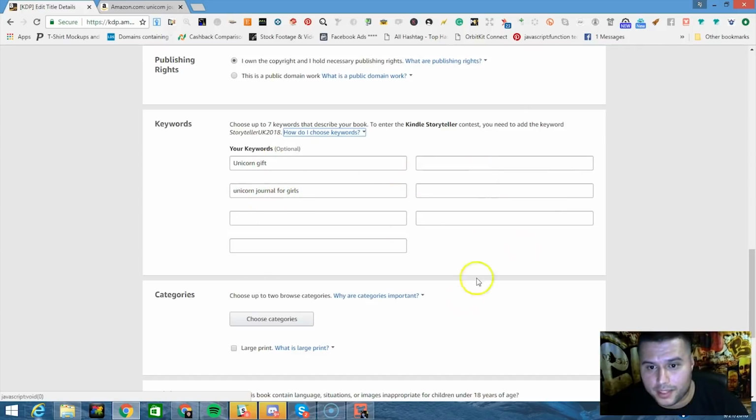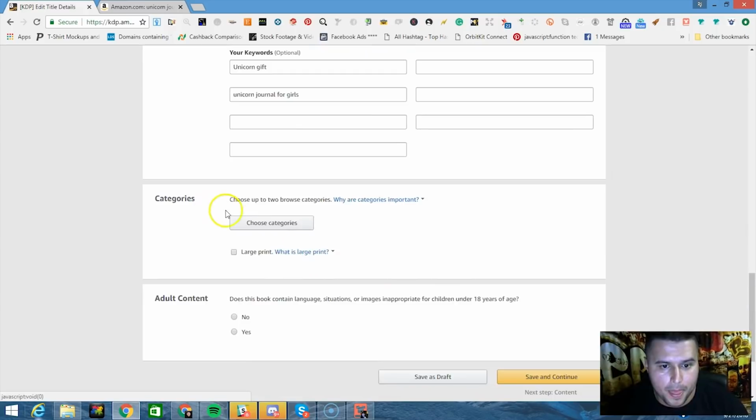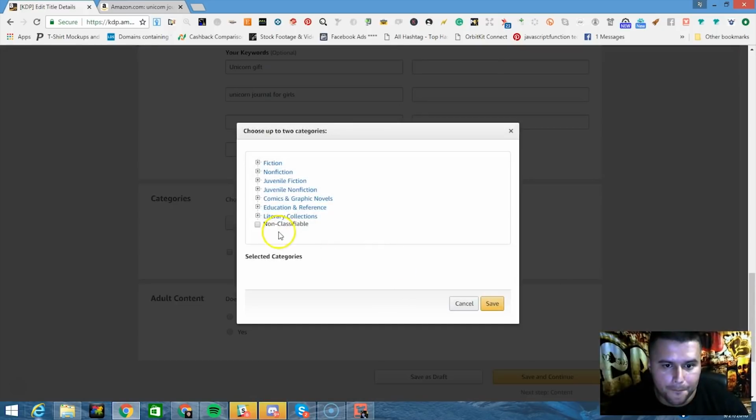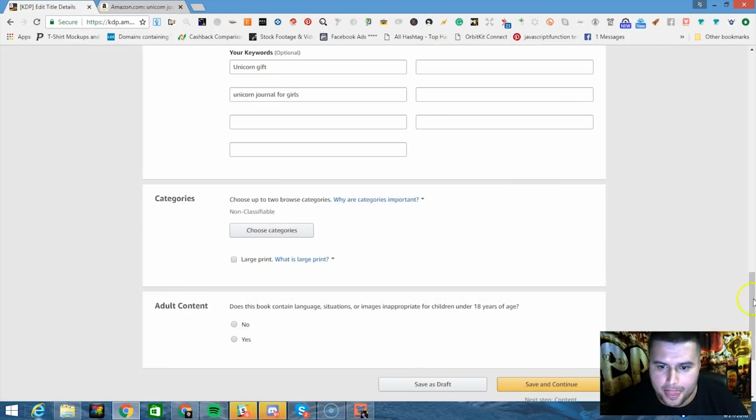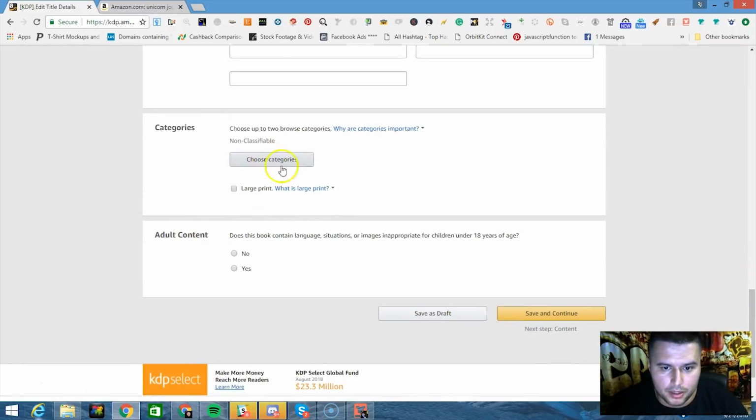Okay, but just fill this out for sure right here. This is very important, so I would definitely fill that out. And then you come over here, choose category, non-classifiable, save. And then, does this book contain language, situation, or inappropriate images? No. And then save and continue.